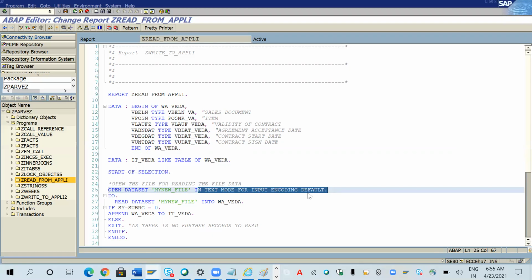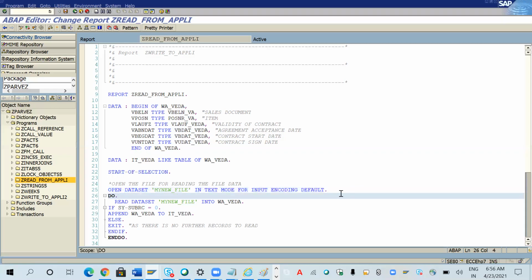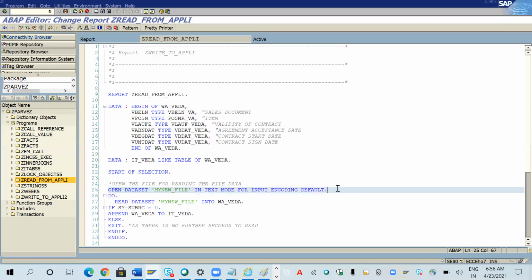In our yesterday's program, we had the keyword in text mode for output encoding default. So when we want to write the data, we use the keyword output. When we want to read the data, we use the keyword input. That is the difference between writing and reading. This line number 25 will open the file in the application directory.